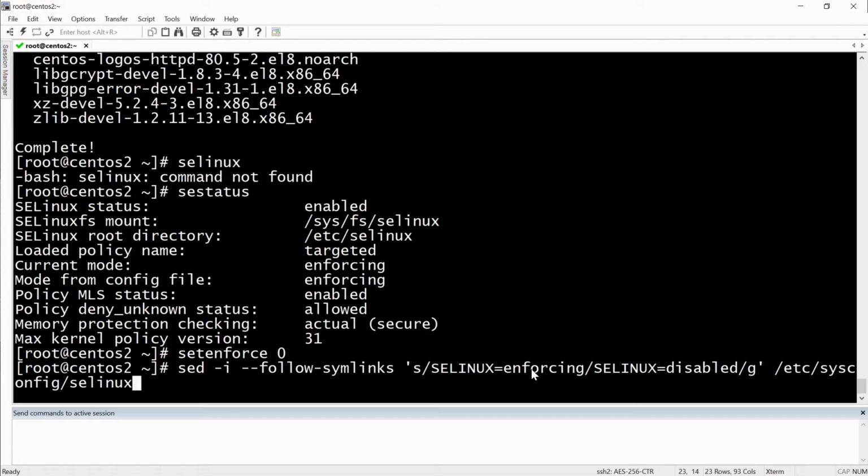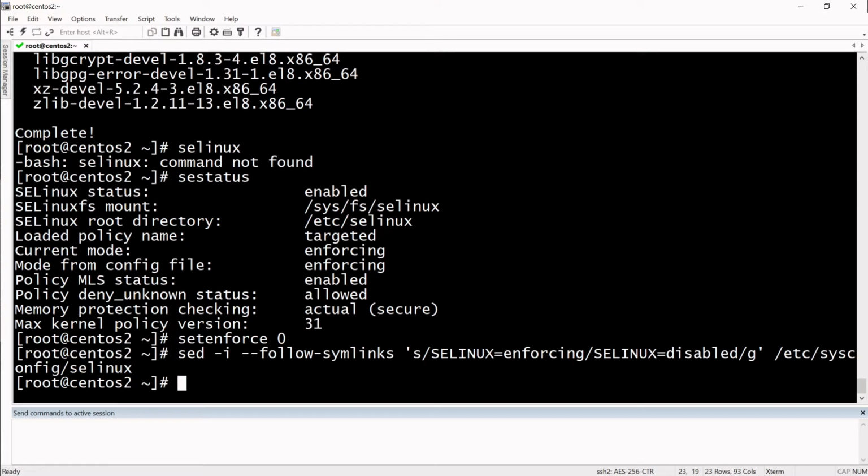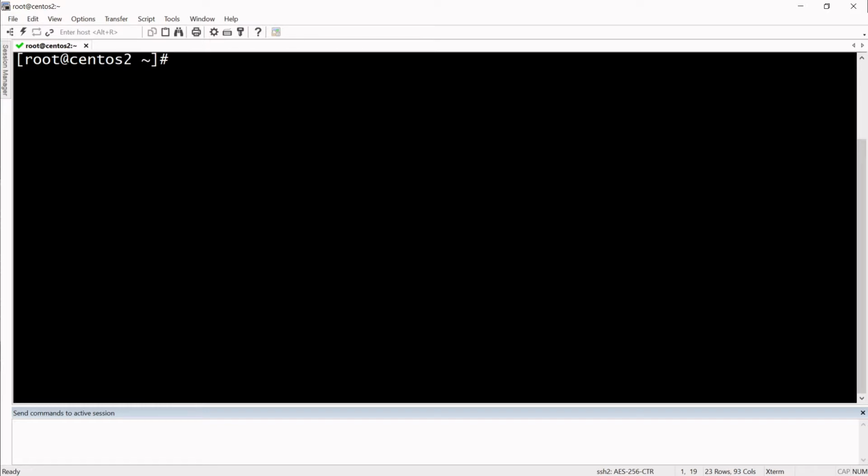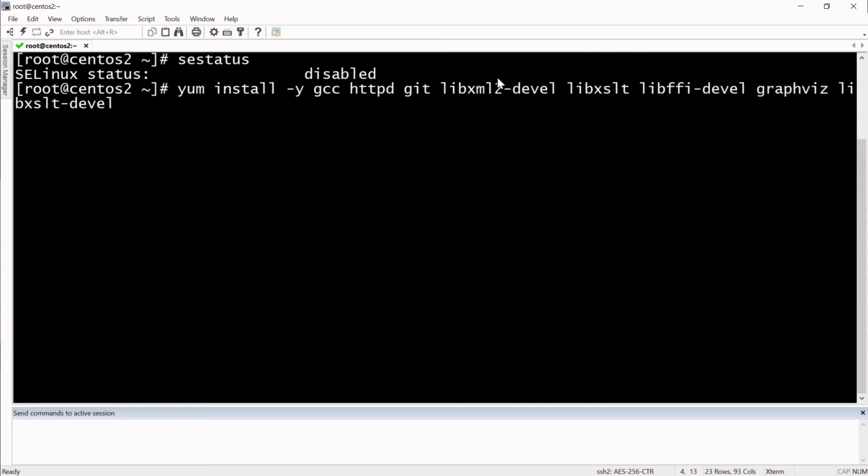And here I'm gonna replace the word enforcing to disabled for this file right here. And for the changes to take effect, we will actually have to reboot. Okay, so the box is up again. And as you can see, SELinux status is disabled, which is good. So we have installed these dependency packages.